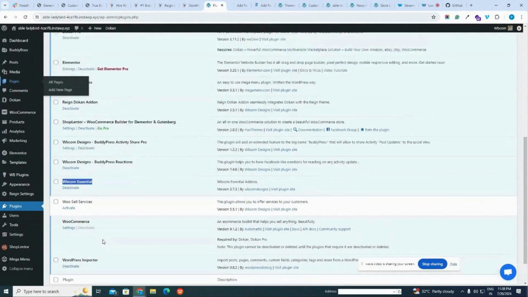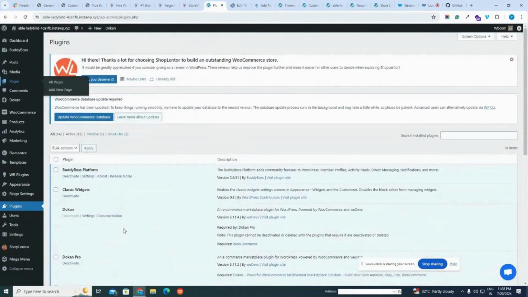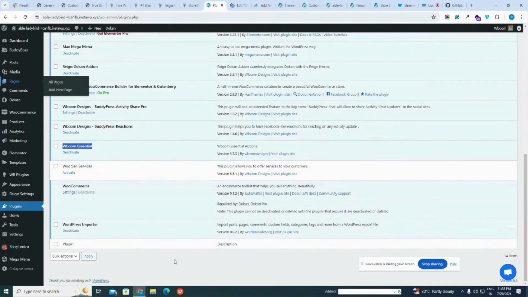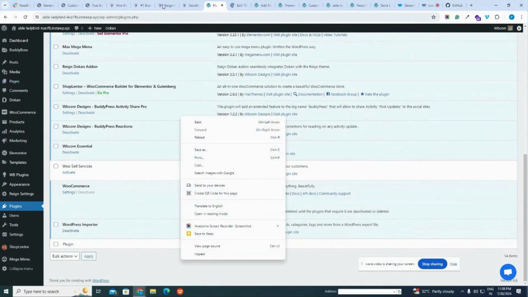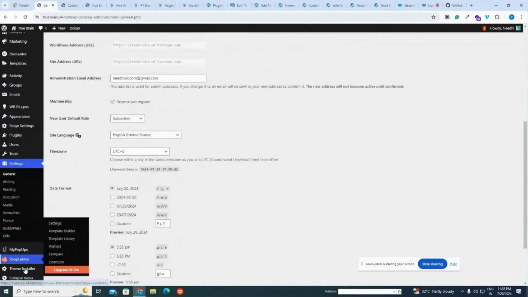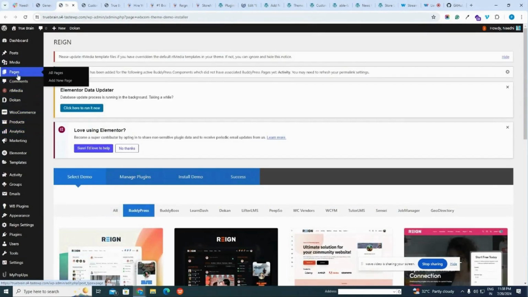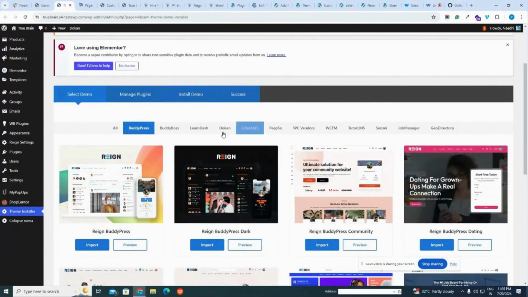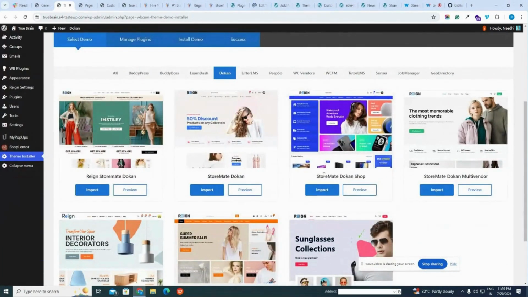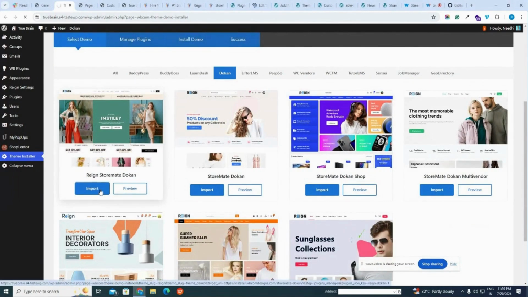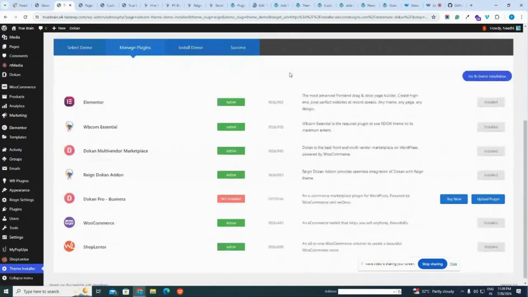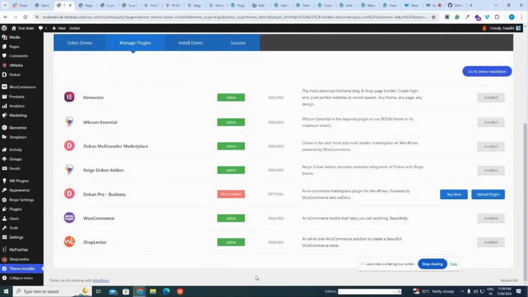Then there is a Webcom Demo Importer plugin. This is a demo importer plugin, which provides you with various demos. You can simply hit on any and import the one you like. You need to install the required plugin, and if you want Dukan Pro, you can purchase it separately from their website. And just hit on go to demo installer.